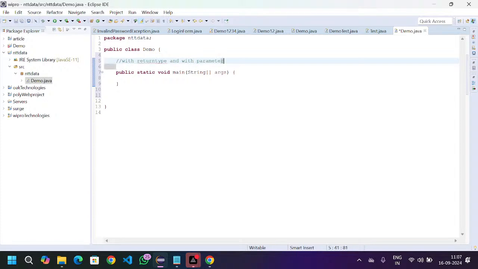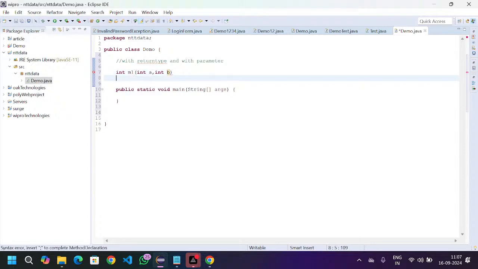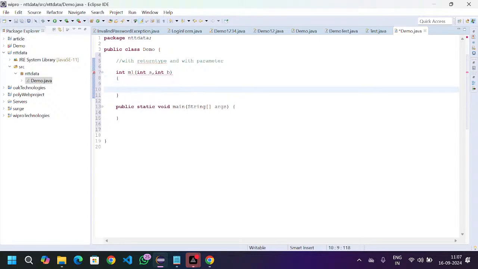Now I'm coming here. I'm mentioning the method name m1, and here I'm passing the parameters int a and int b. From here to here is the scope. Why is it returning an error? Because if the method has a return type, the last line should be the return statement. Now I am coming here and mentioning sum equal to a plus b, and then I am taking the return statement. I am passing the sum value.